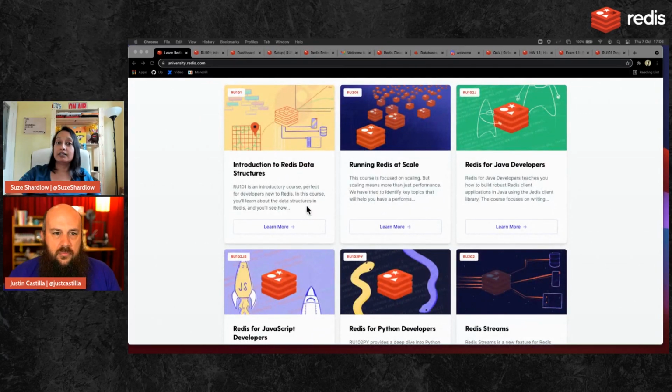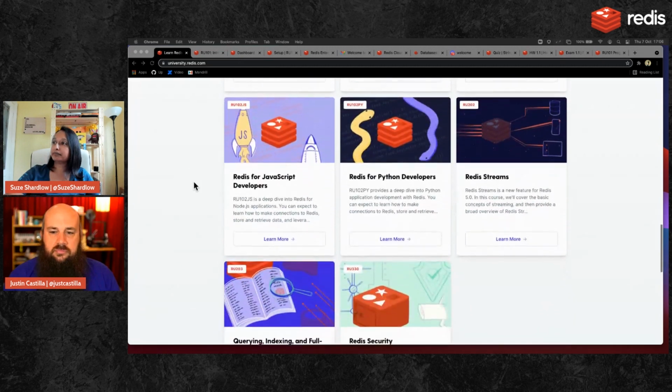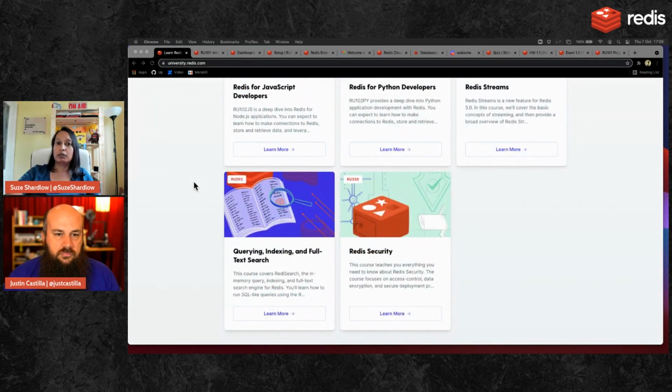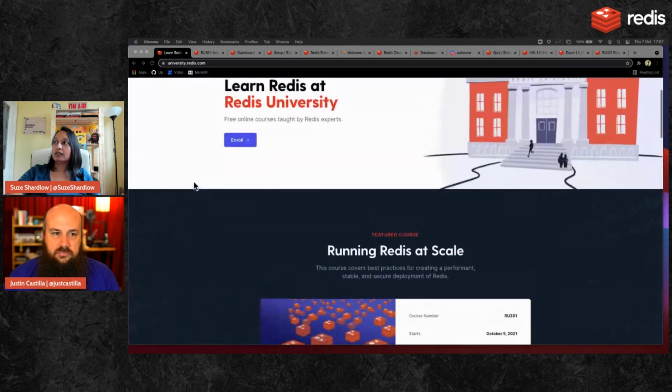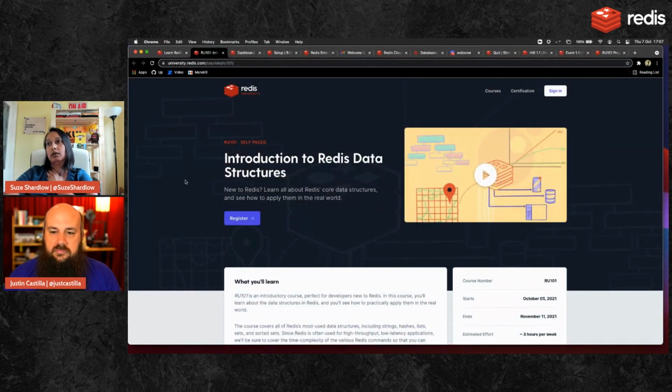So you can see Redis Data Structures. We also have a number of courses here for folks that are proficient in different languages, that go into more depth about how you would use Redis with your favorite languages. And we also have a couple of other courses that are relevant to all. So what you would need to do is create an account. I've already got one. And then you would need to navigate to the RU101 page and press the register button.